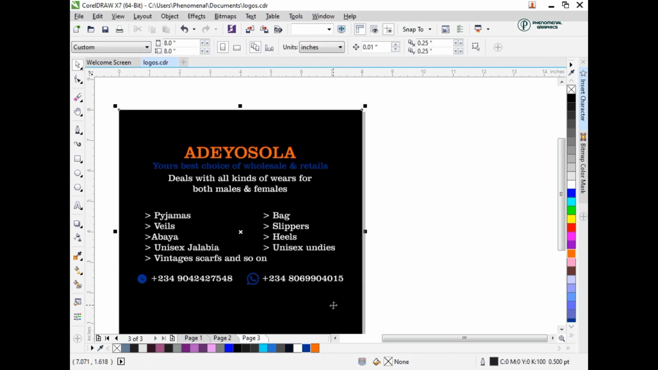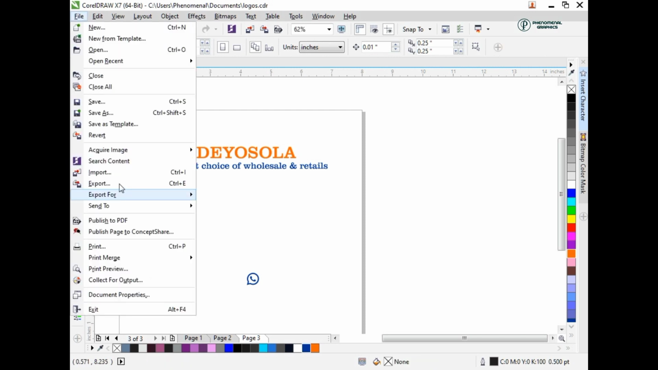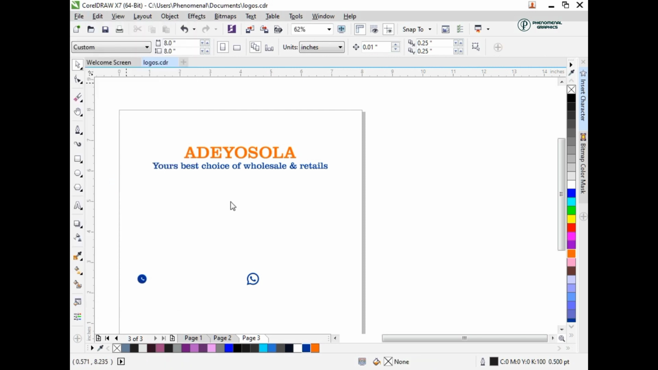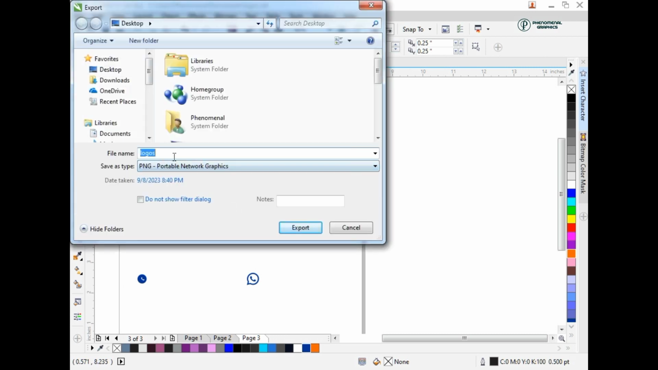Now we can delete the background, come to file, export, then export it as png. So save it, export it as png, then let's meet on Photoshop.